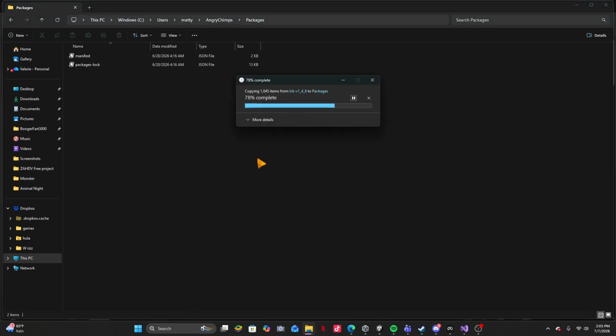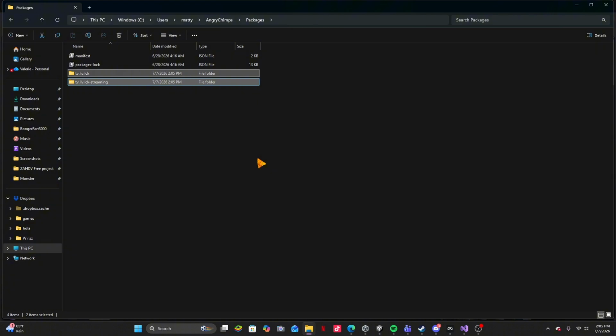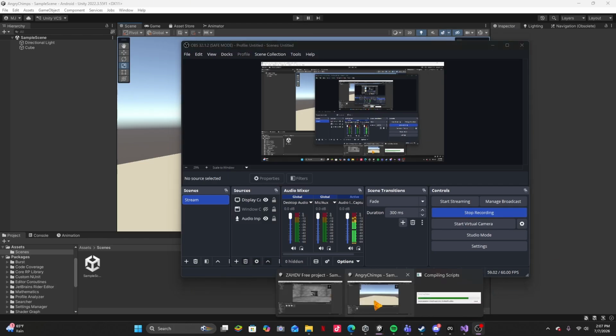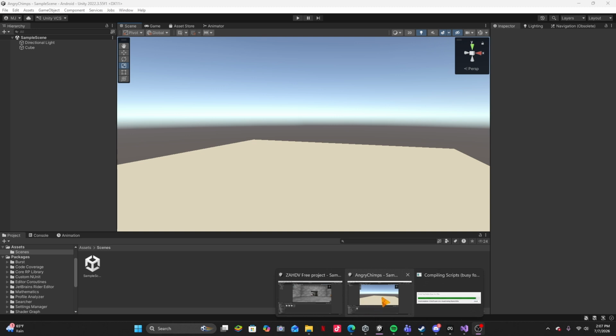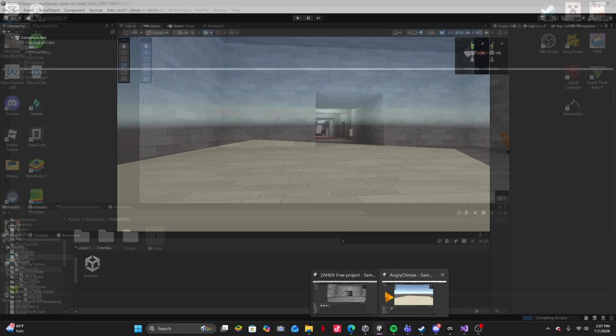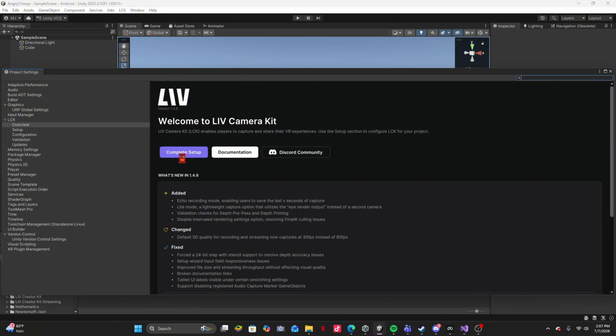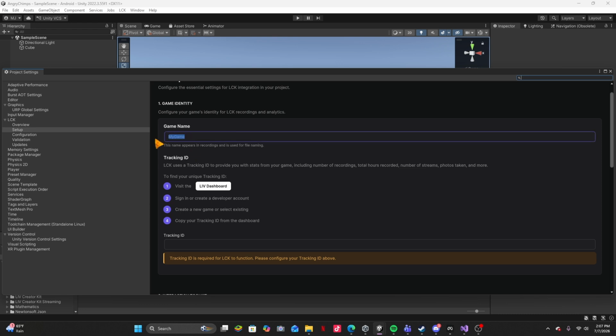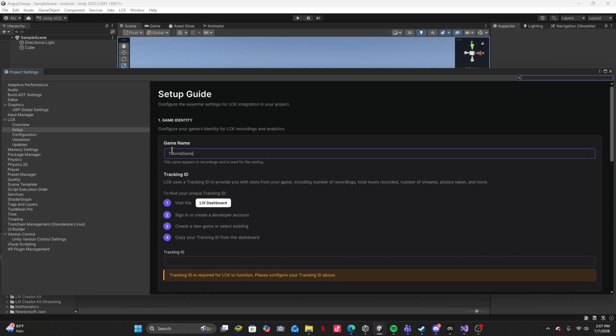Wait for this to compile, and then it should be right here. Now go back to your project and wait for this to load and compile. Alright, now this is compiled for me. All you have to do right here is, I think, hit complete setup, yeah. Then go here and name this whatever your game name is. I'm going to name this tutorial game.